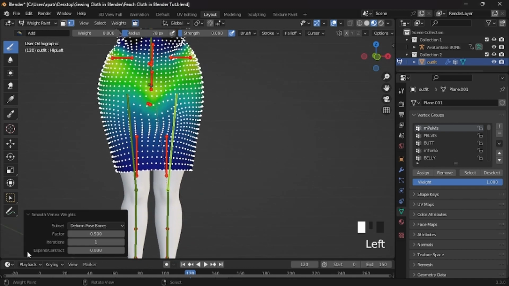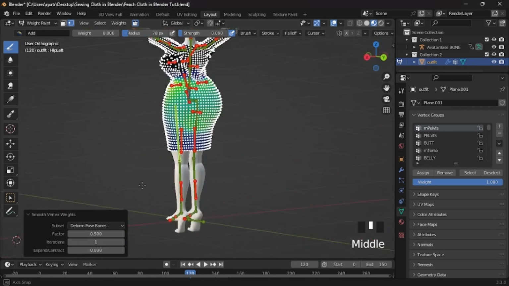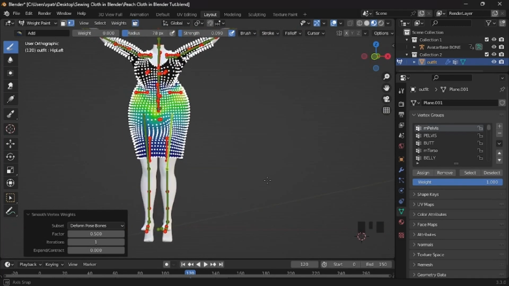But let's open up the smooth properties. It says for deformed pose bones. And its iterations is on 1. If you drag it up, it will spread. If you bring it down, it will go back, okay? And that basically smoothed all the deformed bones. But you can change that to active group. That would be just the pelvis because I'm on pelvis. Or you can change it to selected pose bones if I had something selected. Like these green ones are the pose bones.